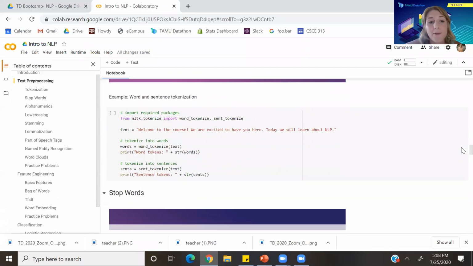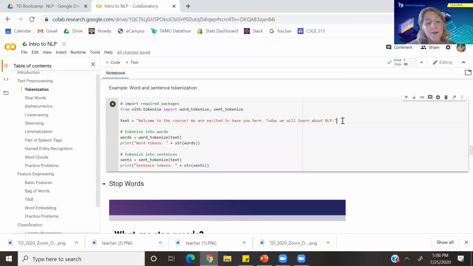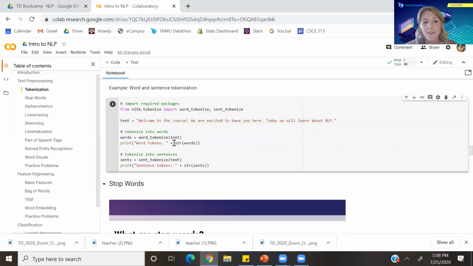And so here's an example in code of what this looks like. From the NLTK package, we're importing these two functions, word_tokenize and sent_tokenize. I've typed in a little bit of sample text for us. Then it's really just as easy as passing the text string into the word_tokenize function, and the same with sent_tokenize. And so this is the format of what this would look like.